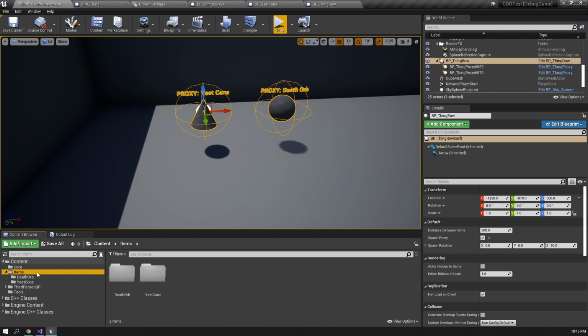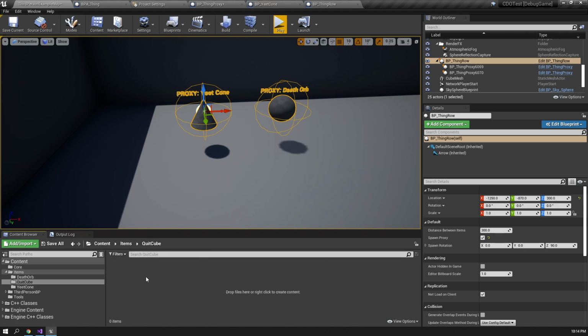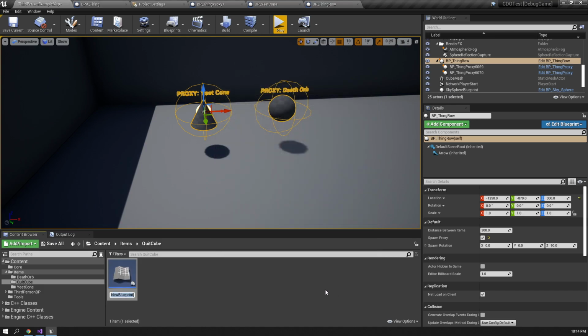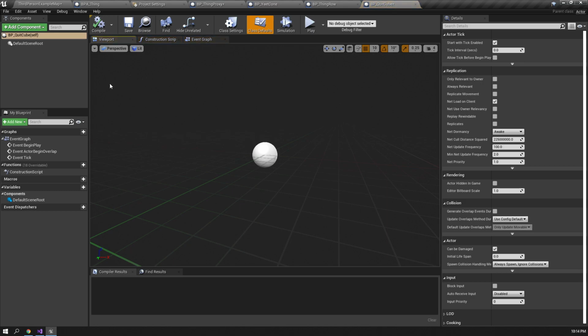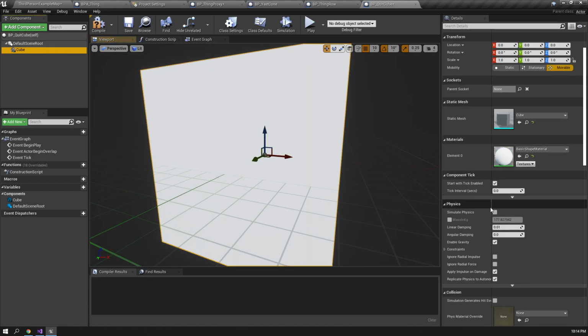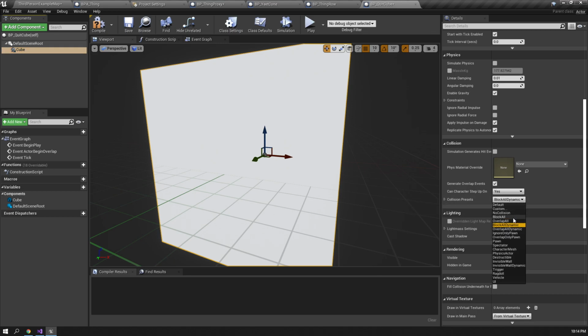And what this means, what I'm trying to prove here, is that if I were to create a new item, we'll just say this is the quit cube, right? I'm going to make a new blueprint, and I'm going to use actor, right? To show that right now in this prototype mechanic I'm building, I have no buy-in into any other systems. I just don't. And I'm going to set this cube's collision to overlap all.